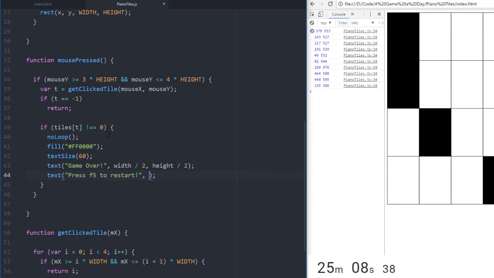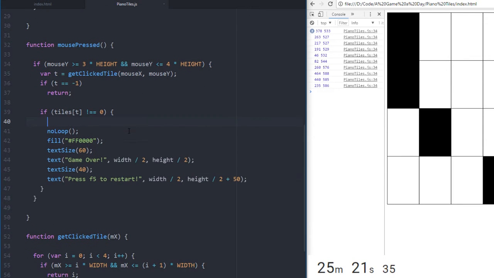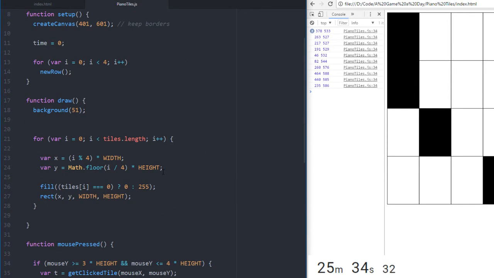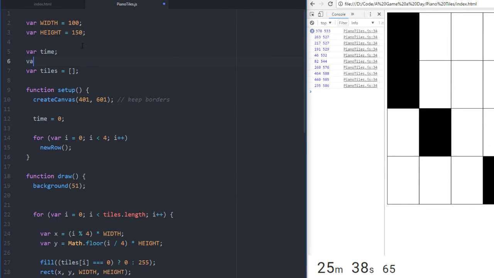And what I've forgotten to do is, here, let me do width divided by 2, height divided by 2 plus 50, text, yes, size is equal to 40. That'll be good. Now what we want to do, I'll say, oh snap, end game. So cool, we have this end game function. Now what we want to do is have a score. So we have the time and we have a score.